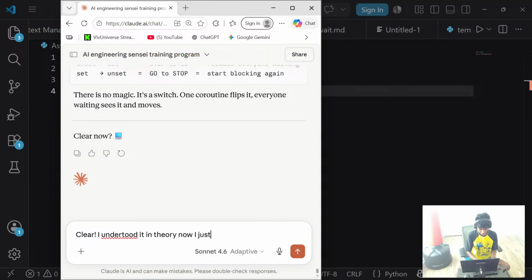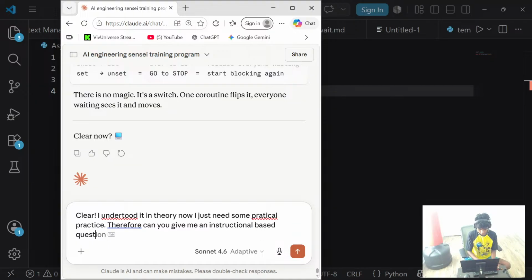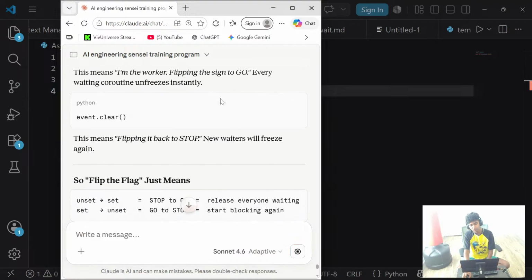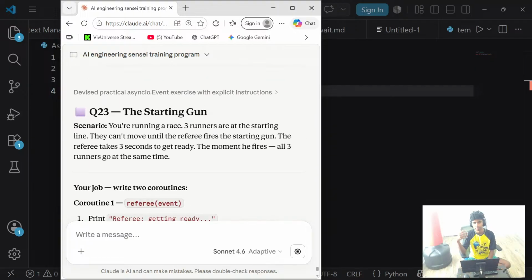I understood it in theory. Now I just need some practical practice. Therefore, can you give me an instruction-based question with the instructions really clear? Later I will be working with vague instructions when I work on more complex problems and have a better understanding.